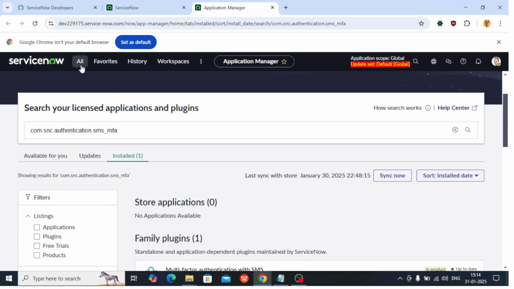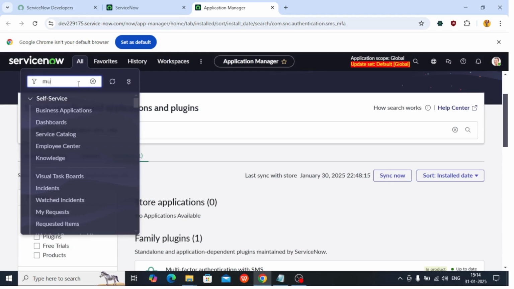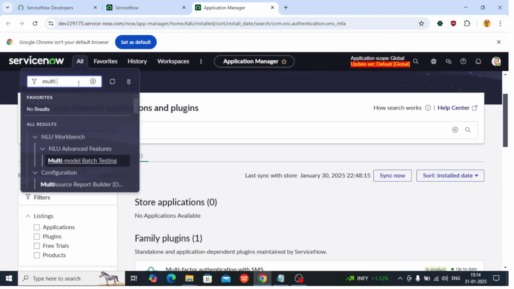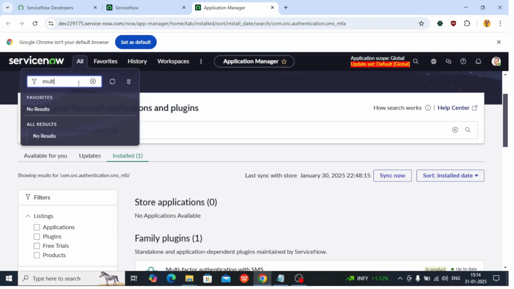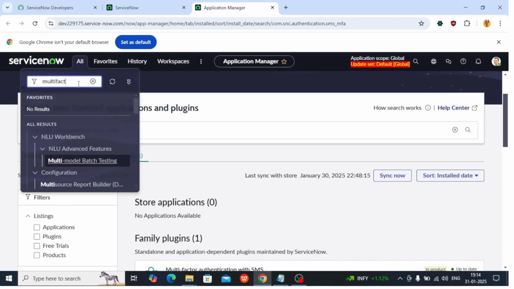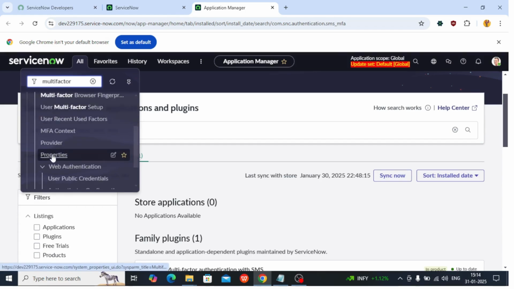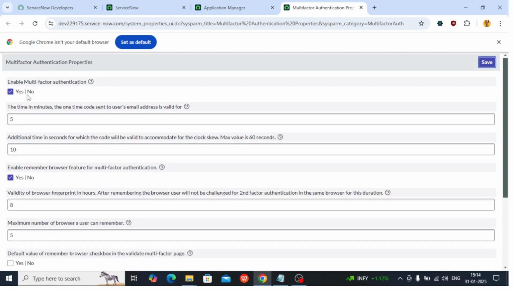Now we need to enable the property. I have already enabled the property. Let me show you multi-factor. I'll simply type multi-factor in the application navigator and go under properties. It will open the property page where all the properties related to multi-factor authentication are. You can see that we have already set multi-factor authentication to true.